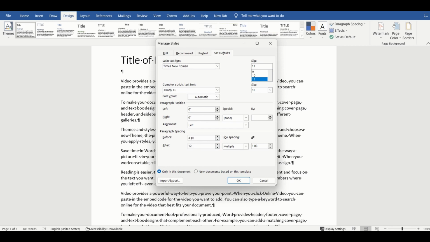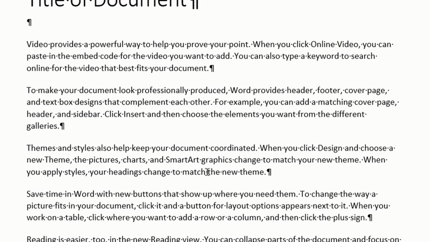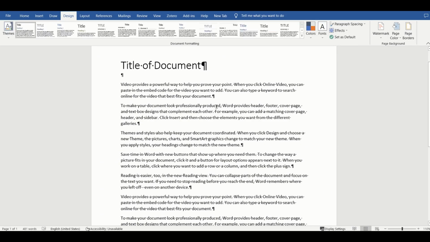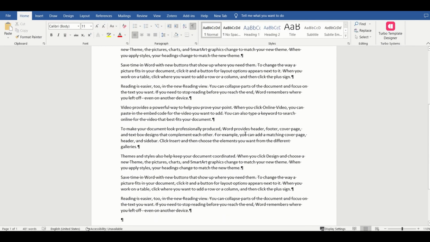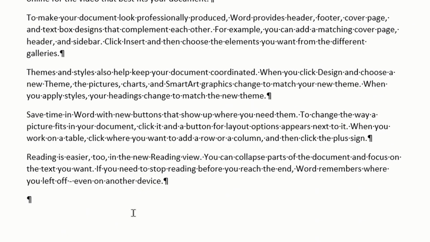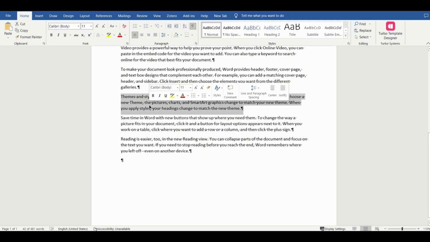Change the spacing after paragraphs to say 12 point, and you'll see that the spacing between the paragraphs has now increased. Let's make it the default once again. In some cases, you might have some images in your document, and for that reason, you might want to adjust the spacing before or after a specific paragraph.